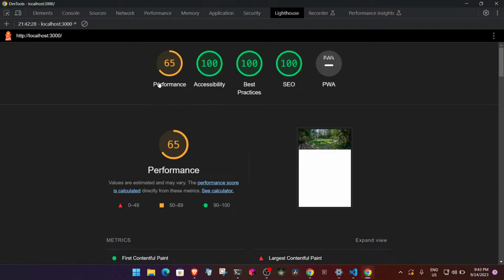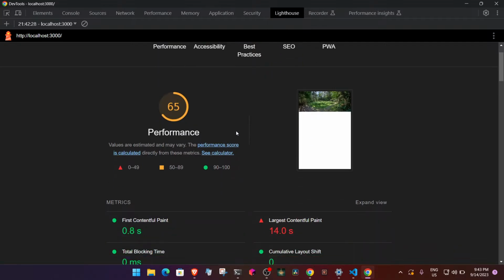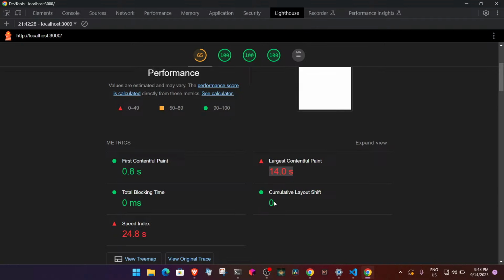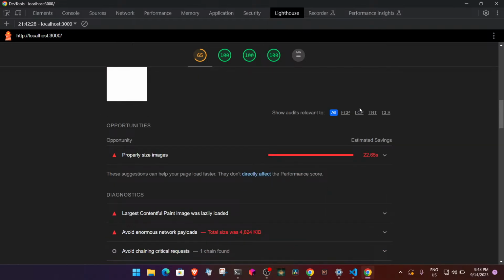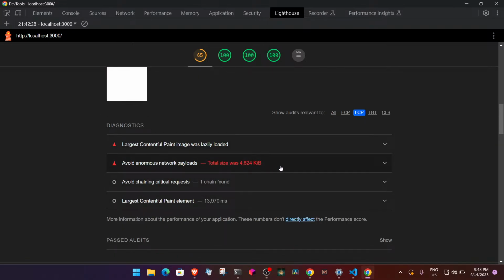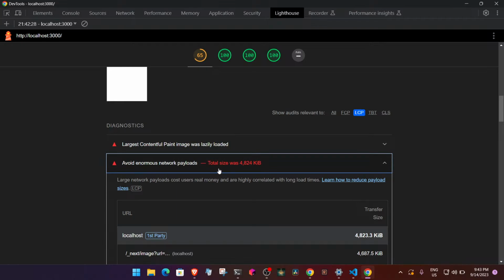See what happened. From 41 we went to 65. This is a diagnostic tool. It doesn't matter much. What matters is this: from 152 seconds we went to 14 seconds. Cool. And now in the LCP we can say that this is still a problem, right? But it is still just 4 MB of a problem, right?